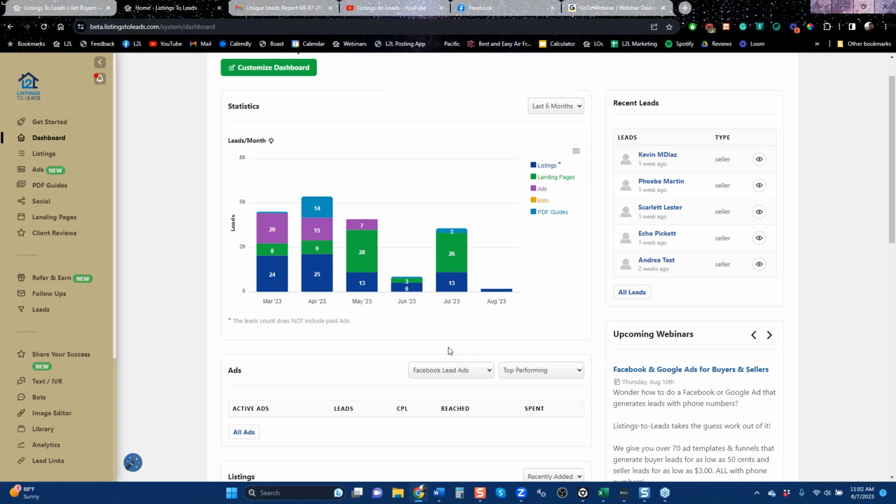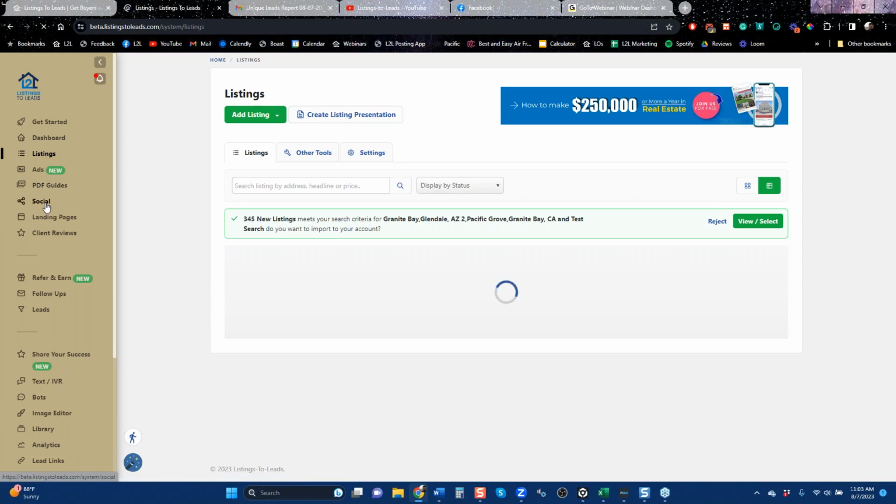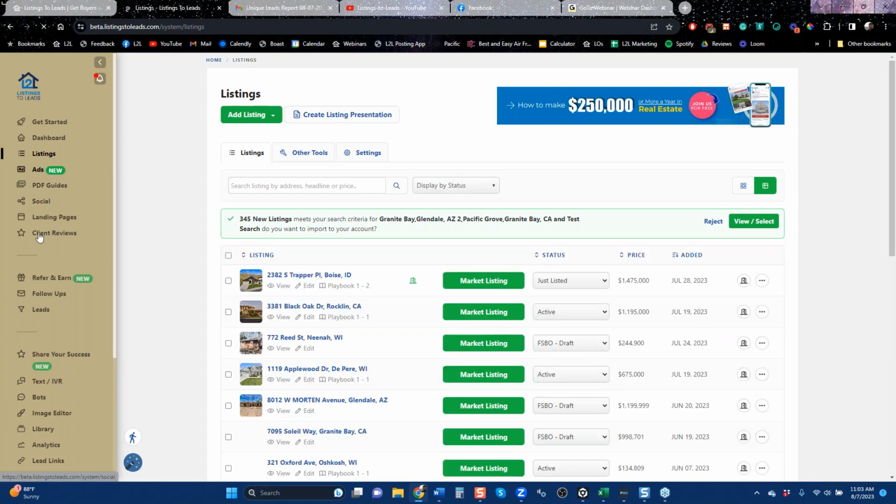With Listings to Leads, there's a lot in the system, obviously, to help you advertise. There's a lot to help you advertise on social media, on Google, in print, with landing pages and PDF guides, and even tools in your CRM. To get to all those tools, right here on the left it says listings, and then it says ads. We've got ad software for Facebook, Instagram and Google. We've got PDF guides, and all kinds of social content. There are a lot of ways for you to advertise and a lot of ways for you to capture leads. You definitely want to take advantage of that.